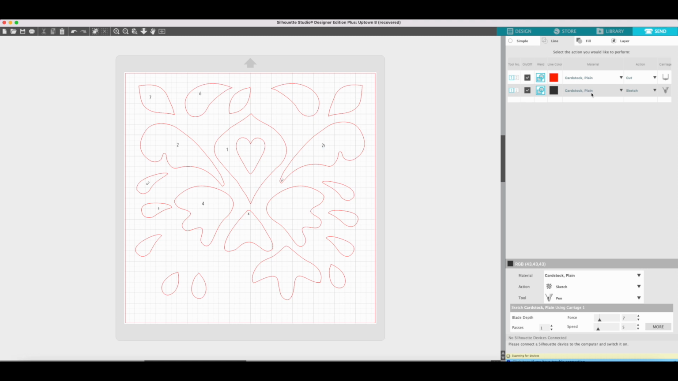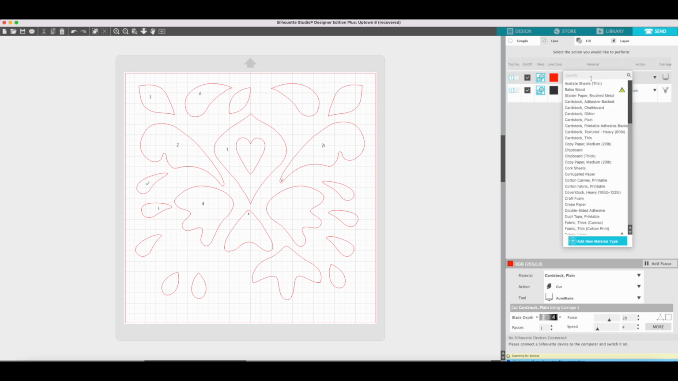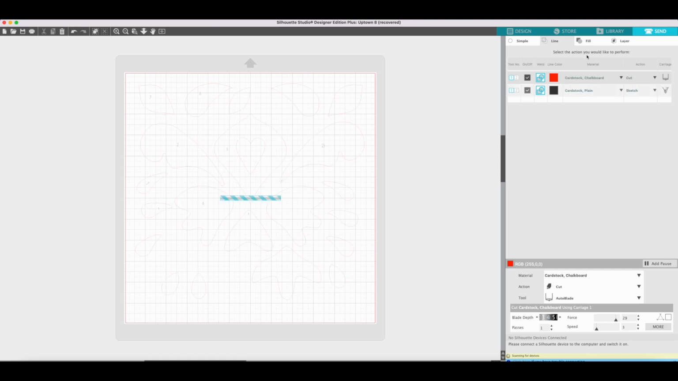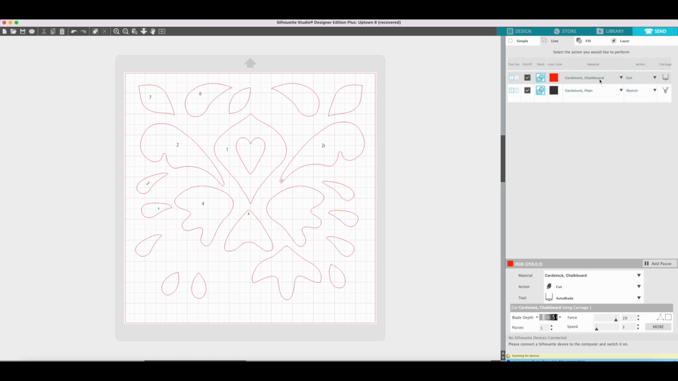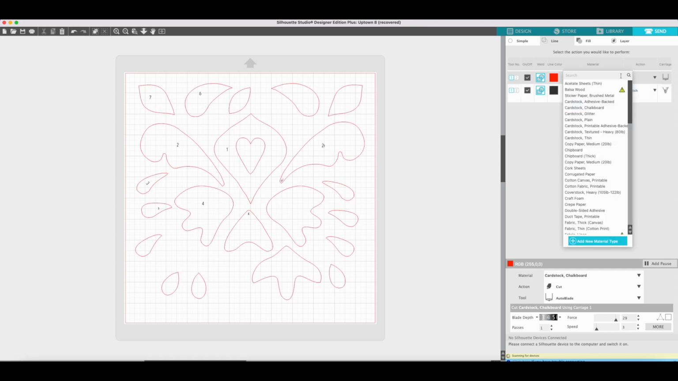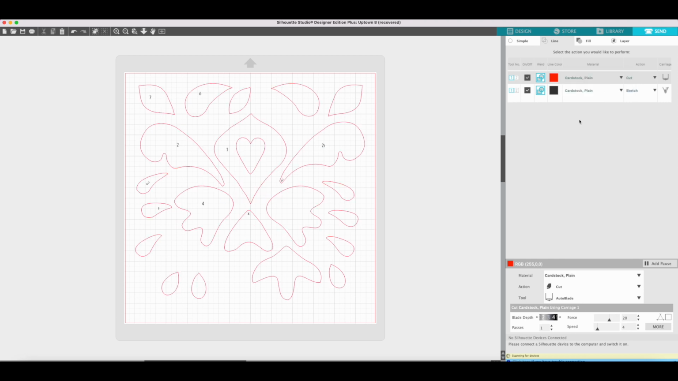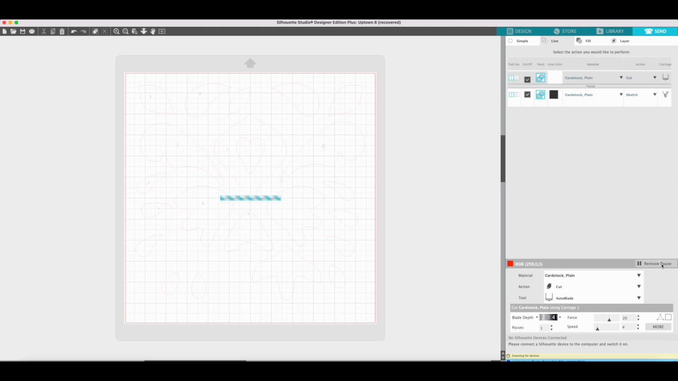This was highlighted with the second one. We need to highlight it here after cutting. Oh, and it says chalkboard, cardstock plain. Okay. After this, we're going to add pause.